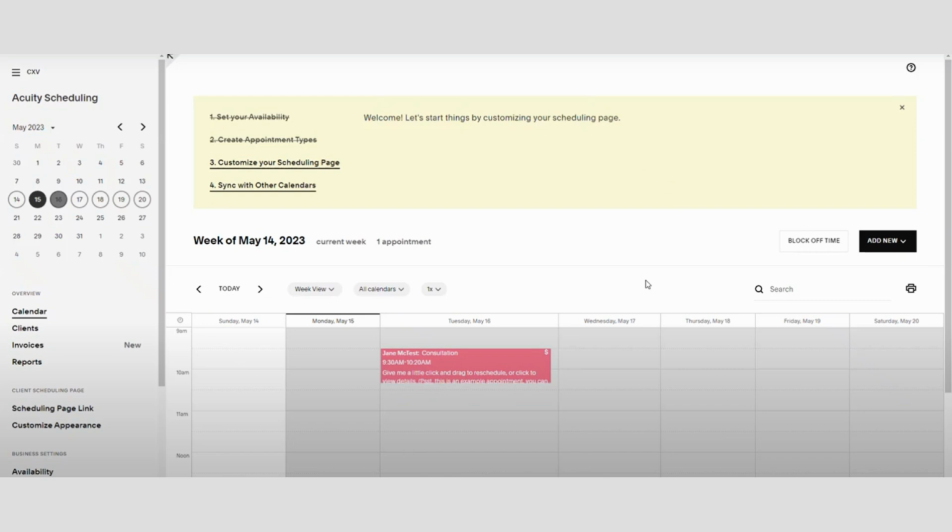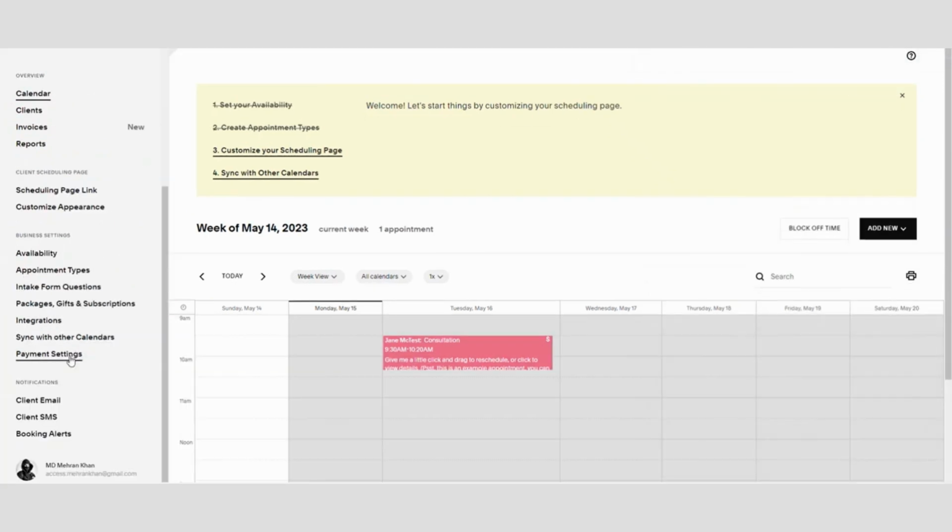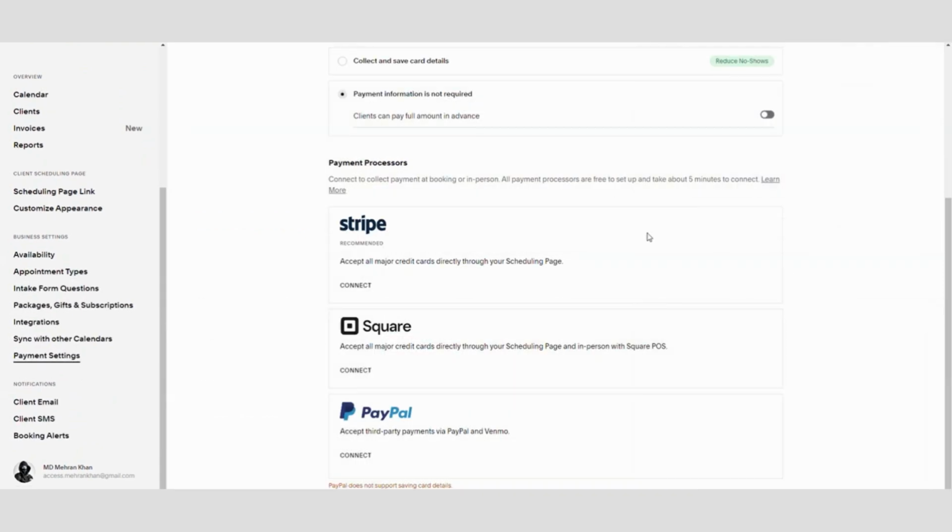Now, just simply on the top left side, you can see there is a menu available. Just scroll down and here you will find the payment settings option. Just simply click here.